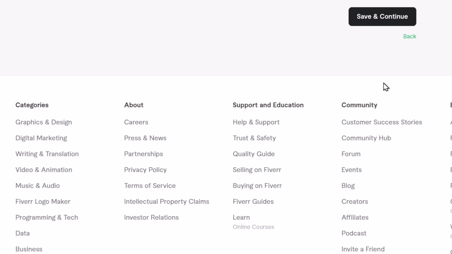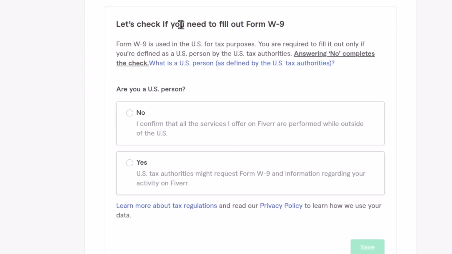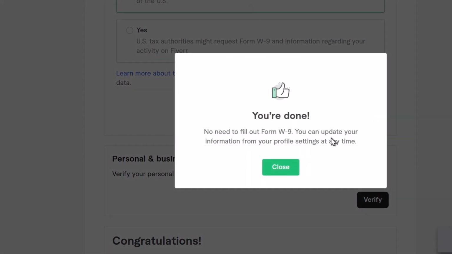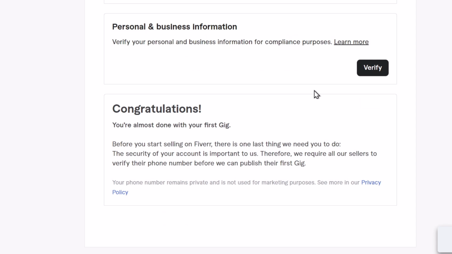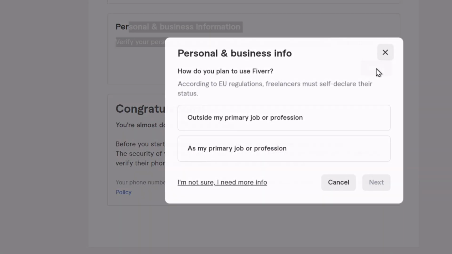The last thing to do before you are ready to publish is to head into the publish step. So here it's going to tell you to check if you need to fill out the W-9 form. This is, for example, if you are a US person. In my case, I'm not. So I'm going to hit save. Then it's going to tell you that there's no need to fill out the form here. Close this. And lastly, you can verify your personal and business information for compliance purposes. This is totally optional, but you can do it if you want to.